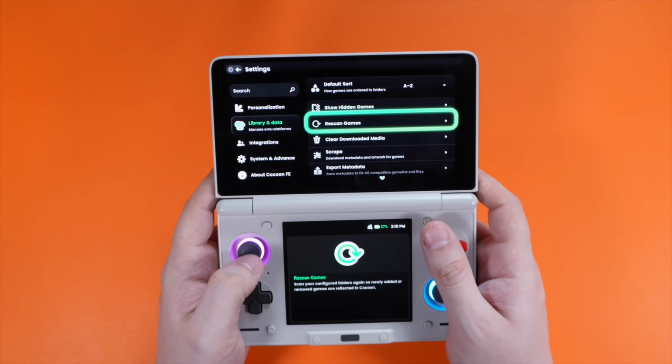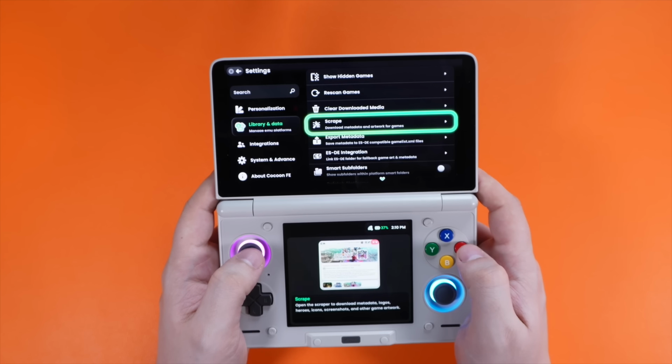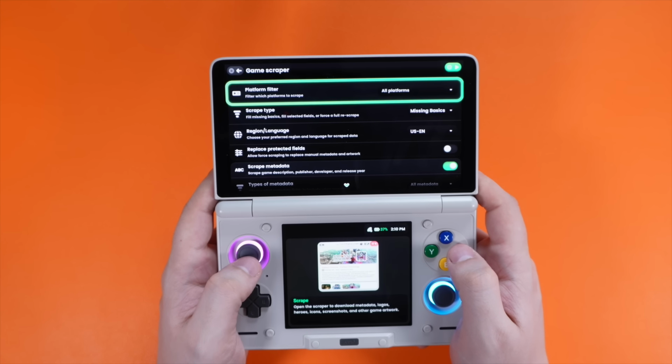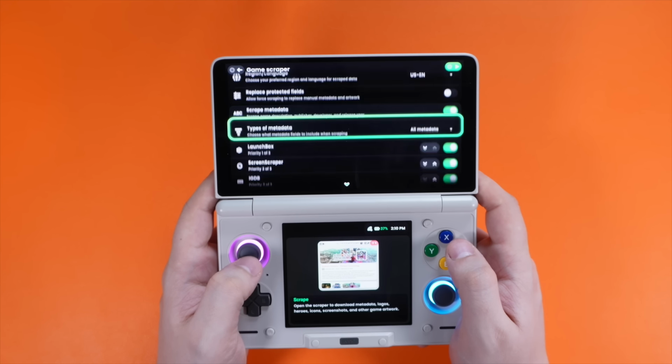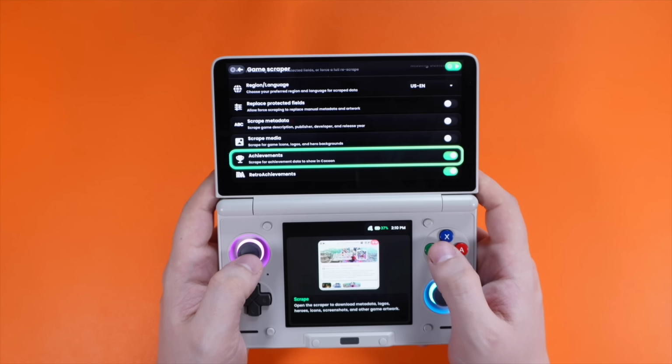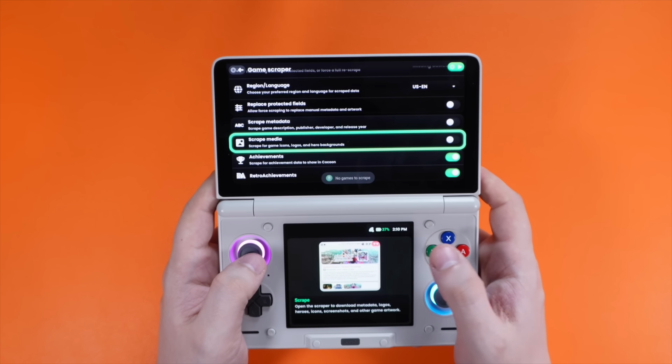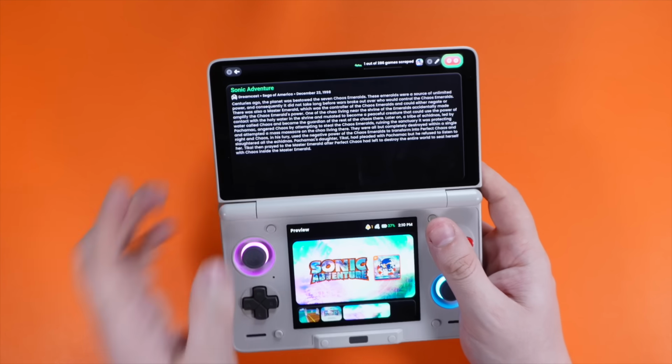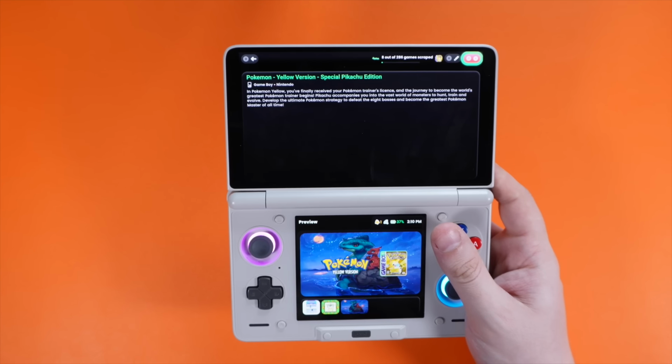So if you want to enable another scrape, if you've imported some more games, for example, you can come to your scrape menu and then you can select what you can scrape. So for example, I just want to scrape achievements. So I'm just going to set it to achievements, and then I'm going to press my Y button to run it, and it's going to quickly scrape and grab all the achievements.